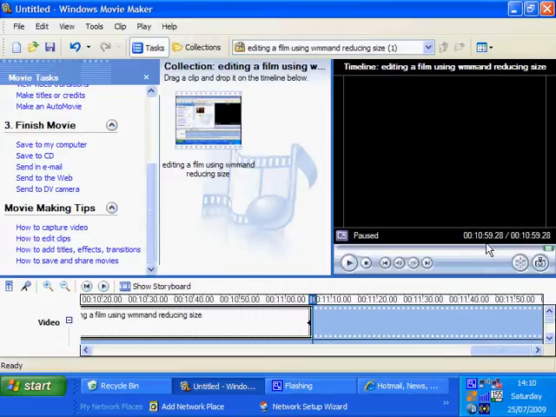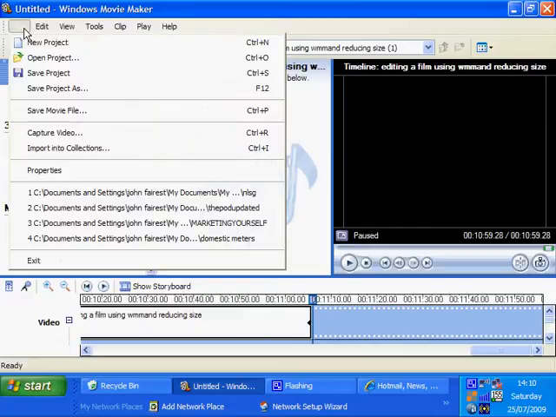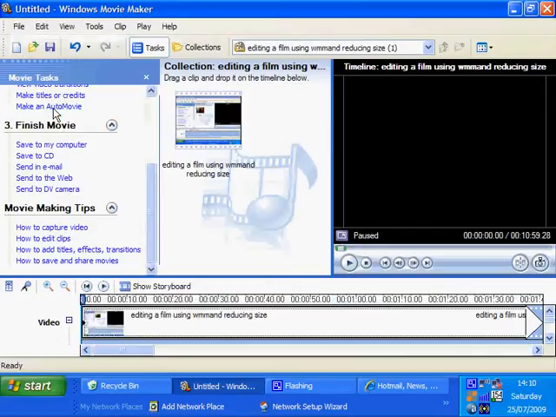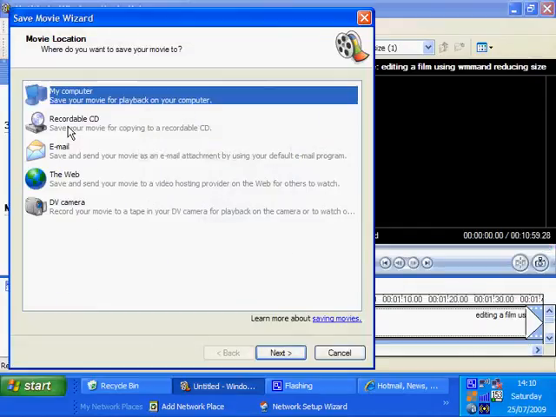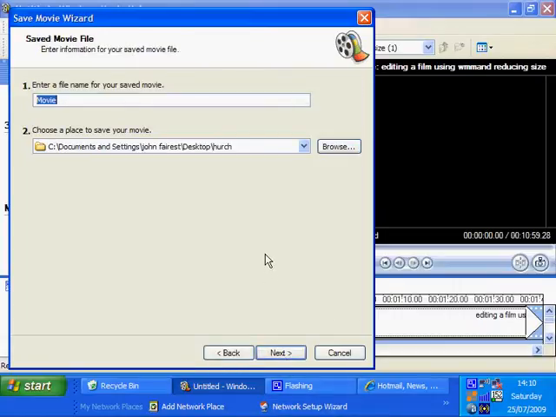So by editing and saving our movie, we are still going to be actually able to fit it in. We are still going to be able to edit our film, and we're going to call this editing using Movie Maker 2 size, because that kind of seems to be the right thing to be doing.